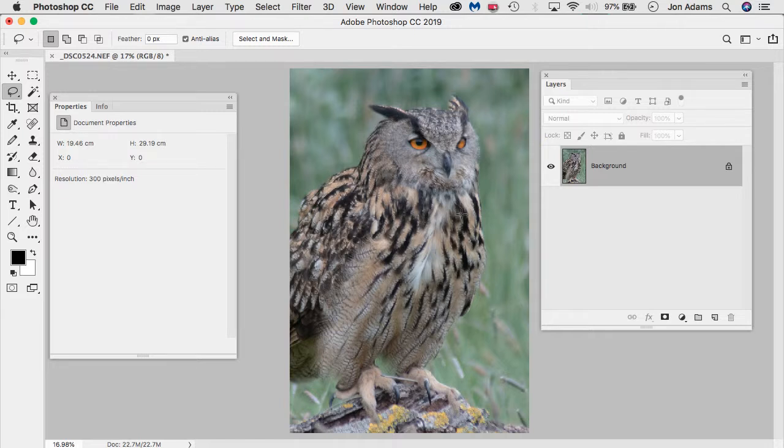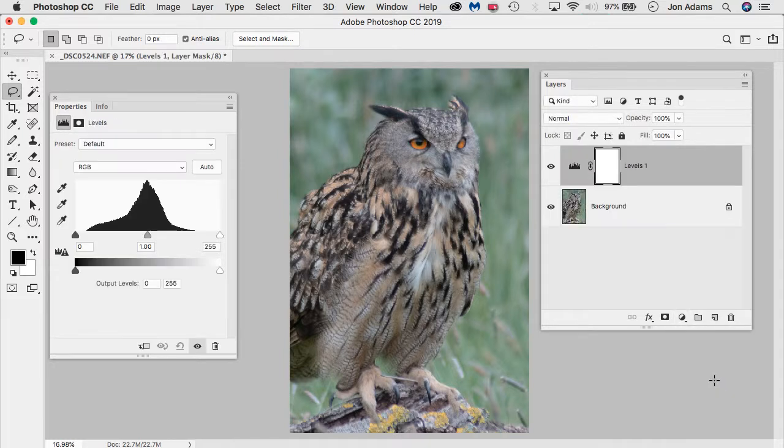So let's sort out the contrast. We click on the adjustment layer icon and we go to levels. This brings up our histogram and we can improve contrast by taking out those gaps at either end of the histogram and giving us a full range of tones.